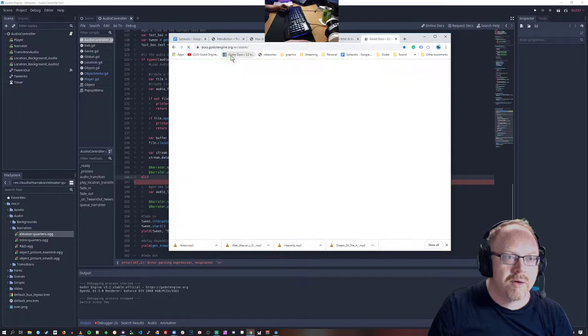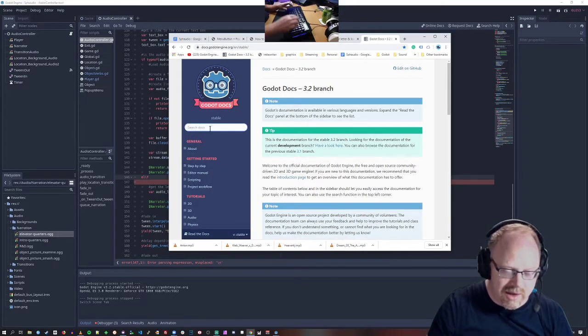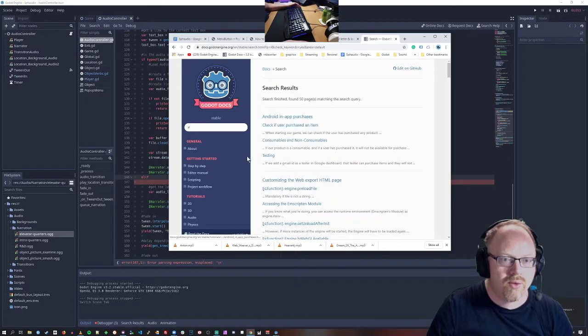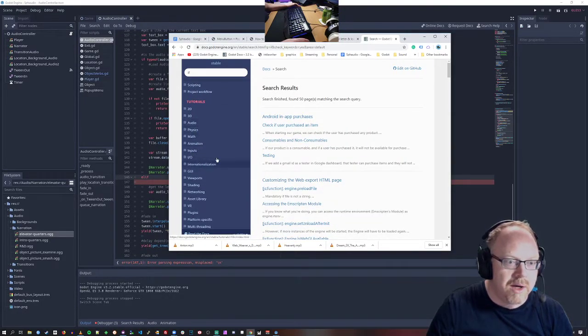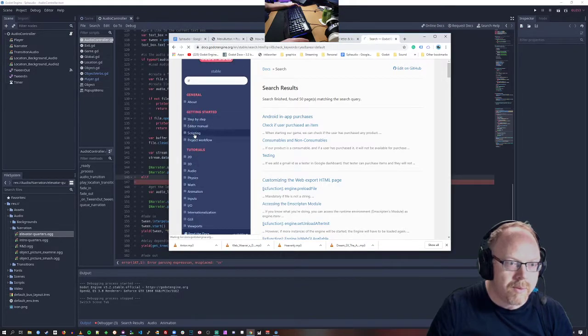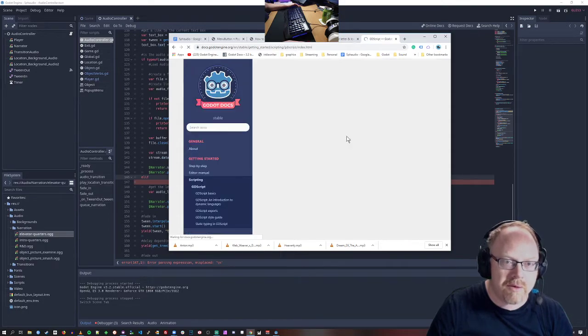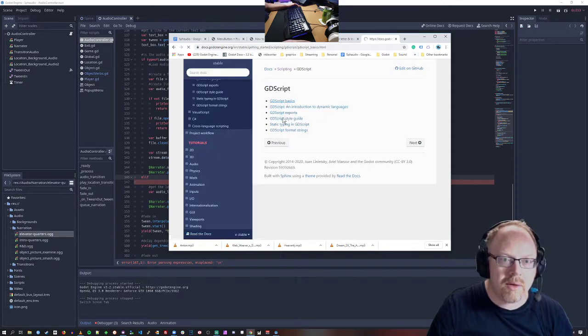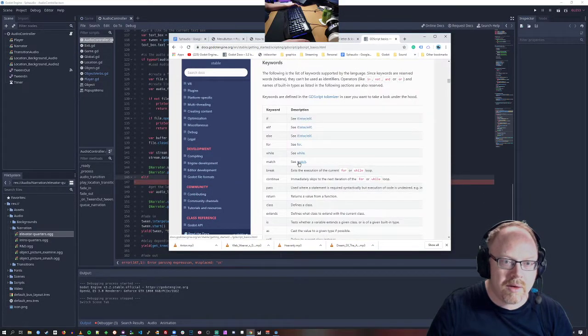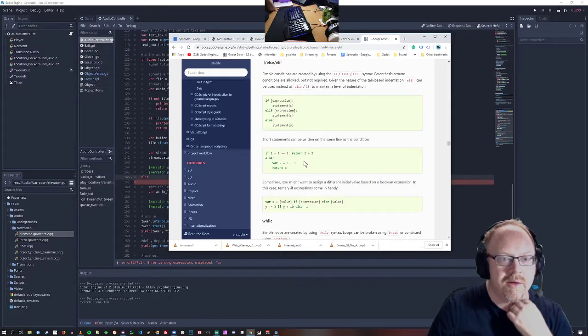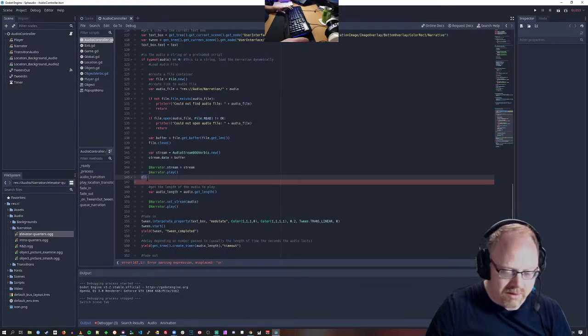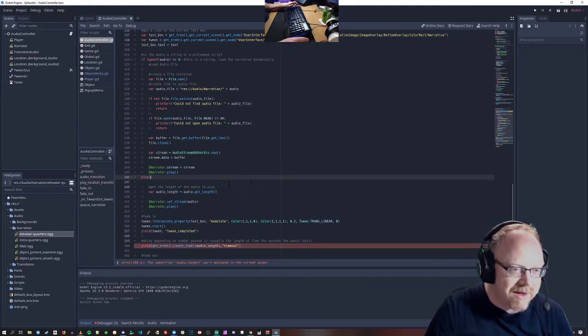let's go to the Godot documentation. Look at the if statement. If. God, I'm not going to find anything, am I? Scripting. GDScript. Basics. Yada. If. See if else. Oh, got an else. Right, okay. Oh, of course. Elif is an if statement. For God's sake.